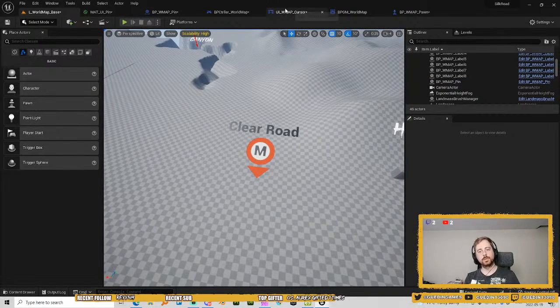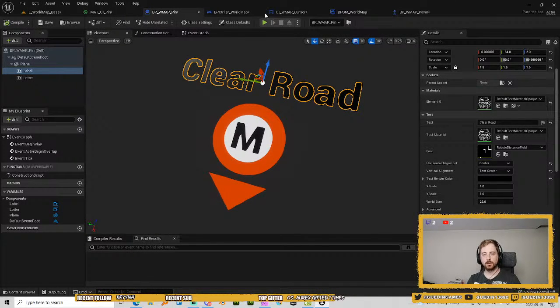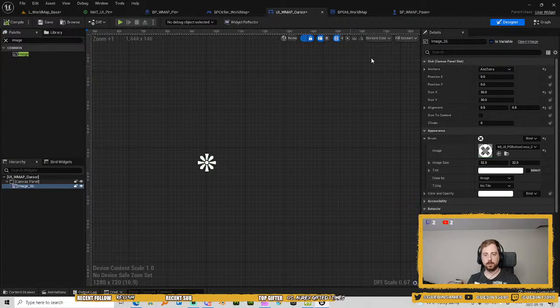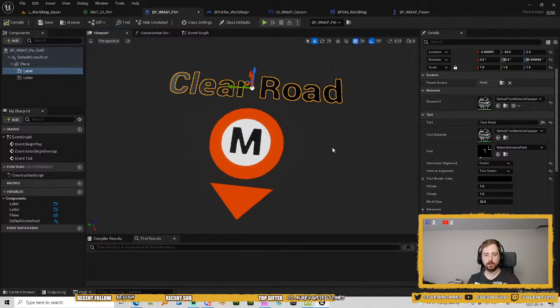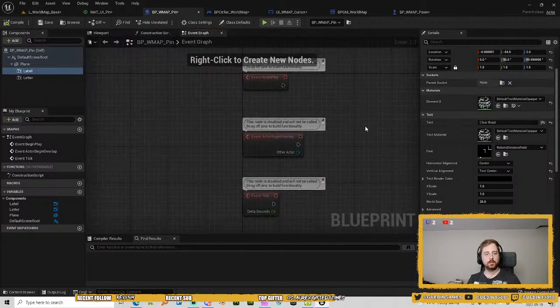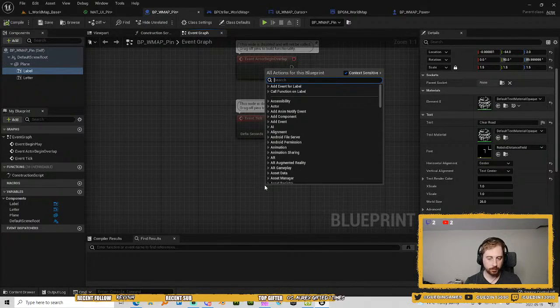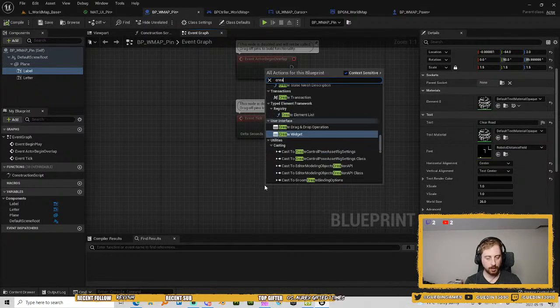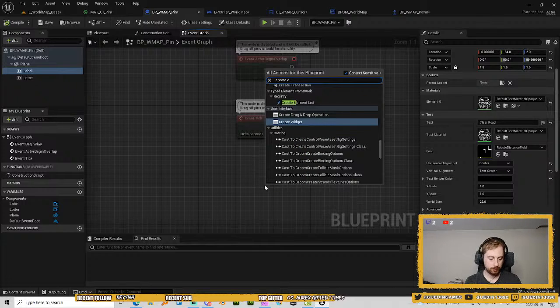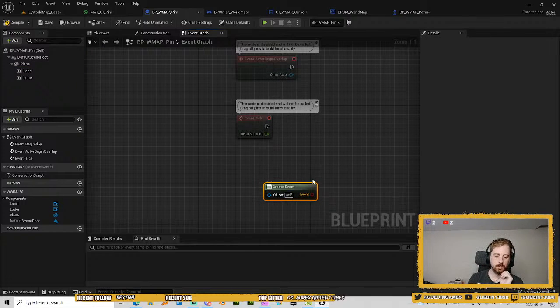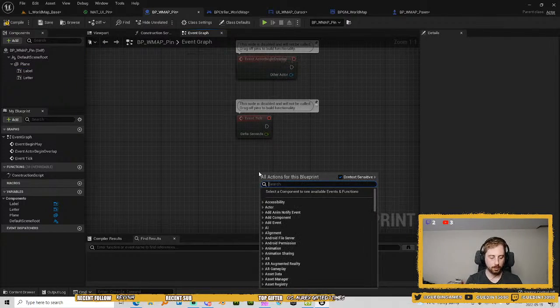So with that, we know that the system is working, and now I just have to go back into my pin UI. Yeah. Let's go to the event graph, and we're going to create a new event. No, wait a minute. Custom event.